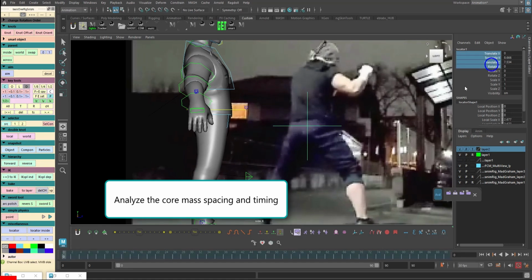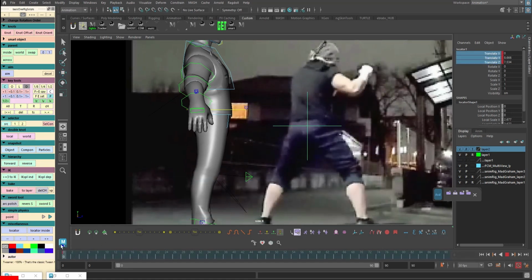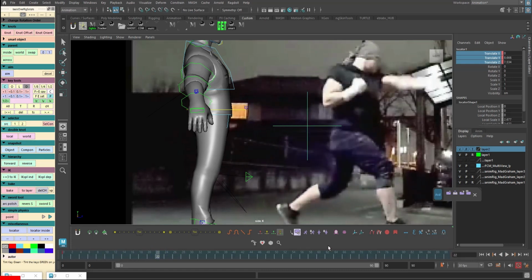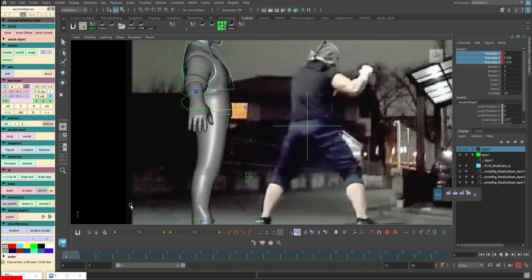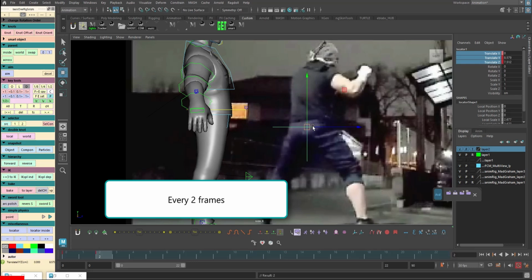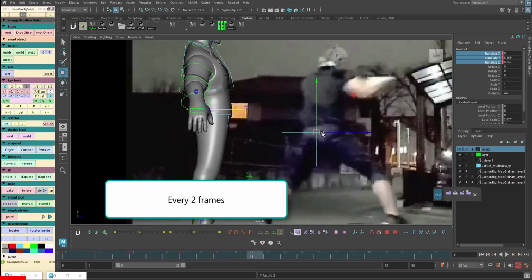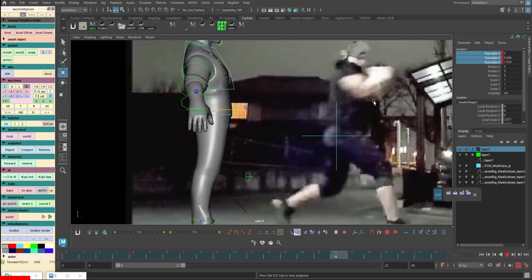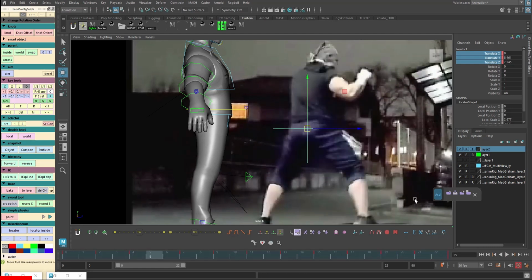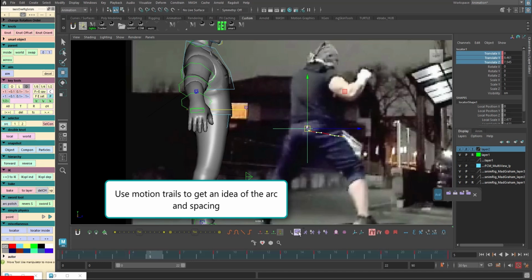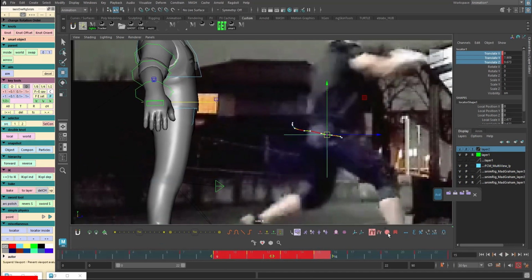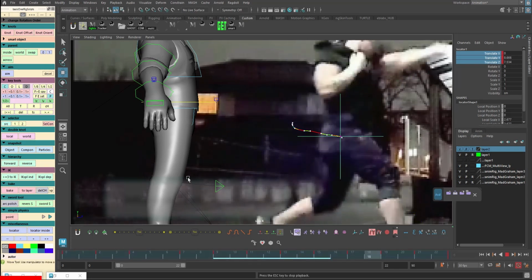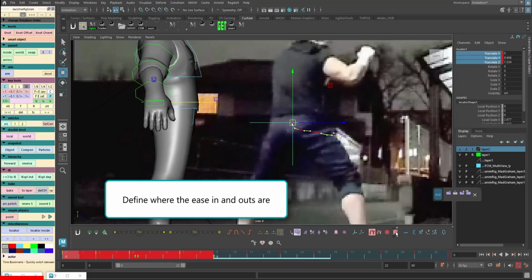So here I just created a locator, and I'm running that locator on my character's hips. And I'm going every 2 frames, tracking the hips. The reason why I'm doing this is I'm getting an idea of the spacing and the arc of the hips. As you can see, I'm turning on the arc tracker here, and I'm kind of defining where things are speeding up and they're slowing down, getting the ease in and outs.